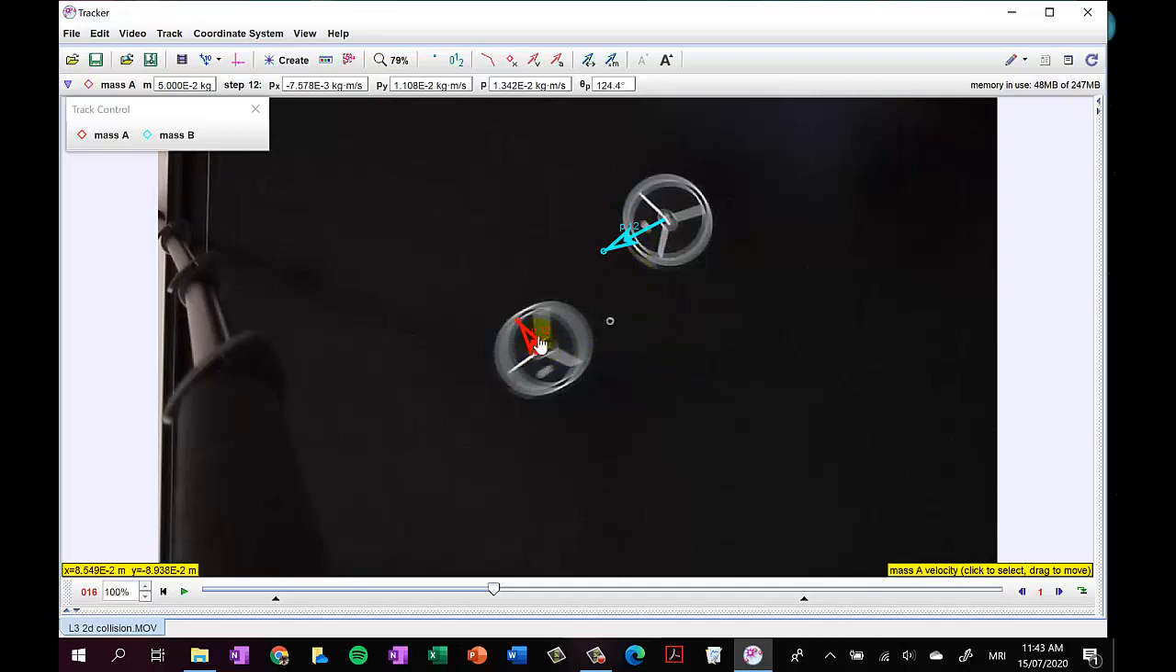Oops, I got this around the wrong way. Let me just do this. Okay, and then we want an image showing the force acting on each of the two masses during the collision.